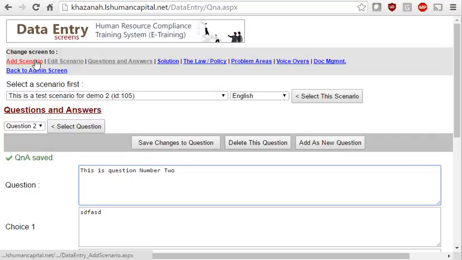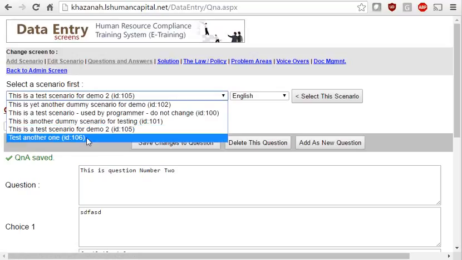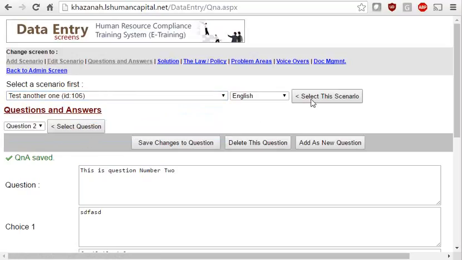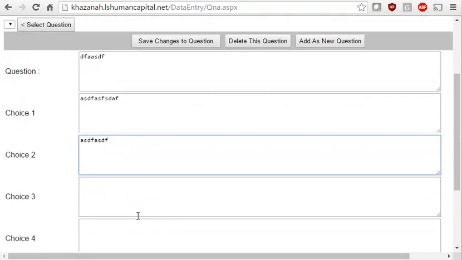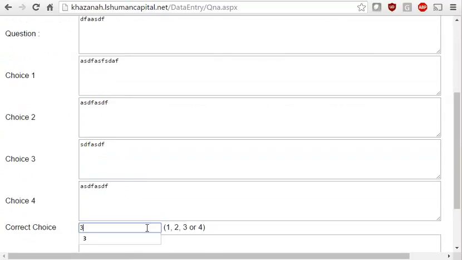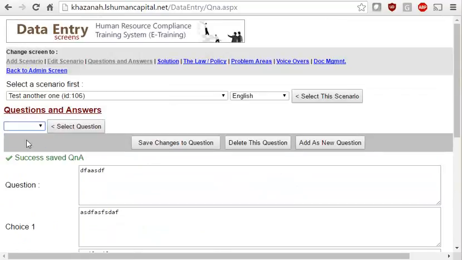So that is about it. Of course, you can switch to a different scenario to start entering. So for instance, 106, I'm just going to go ahead and click on this button. And I don't have any question. So again, add. So here you go. You can add scenario, edit scenario, and assign question and answers to the scenario that you have created.